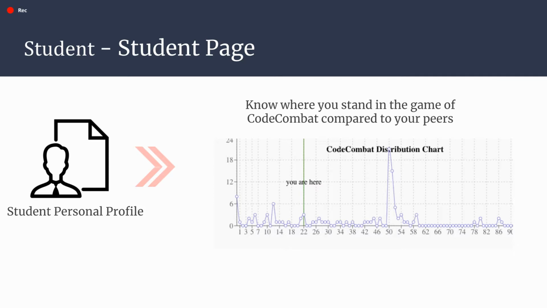Besides the radar chart, we also introduced the line chart. This line chart shows the distribution of code combat level across the whole cohort, and the student can clearly see their position in the distribution and know how well he or she has done as compared to the peers. For example, the chart in this slide shows the student may need to work harder on his or her code combat, since this clearly is below the average.